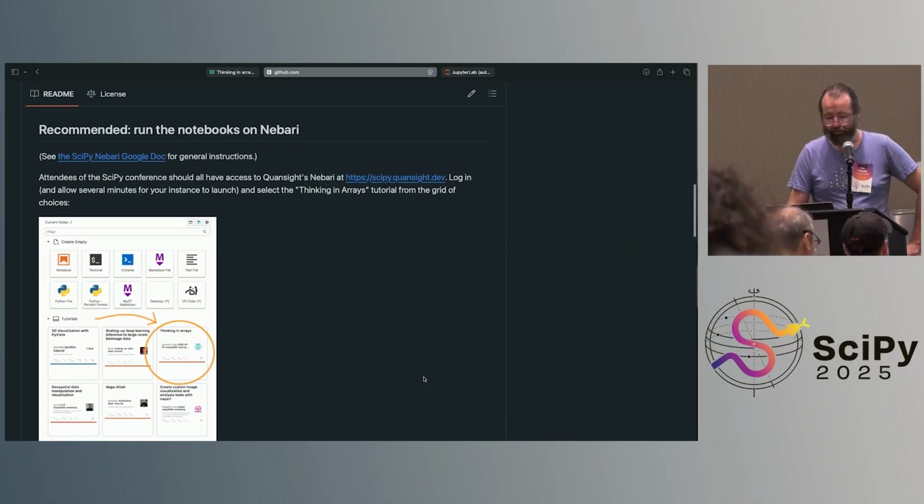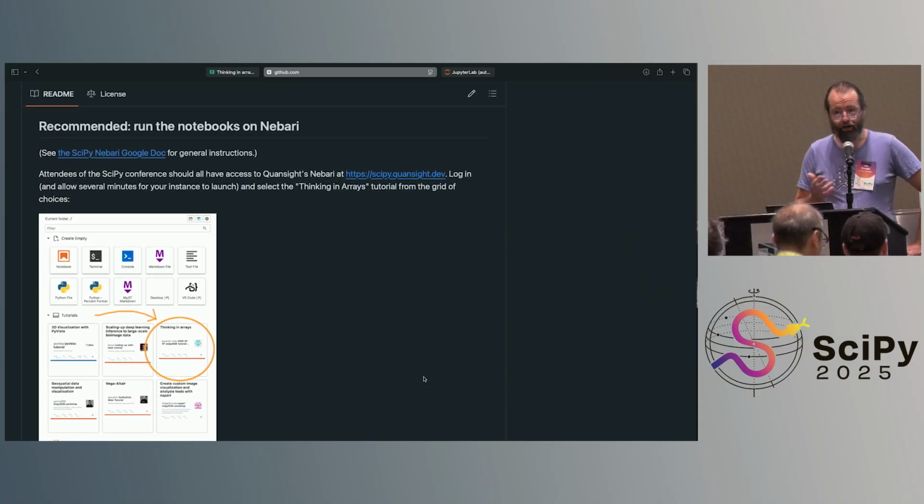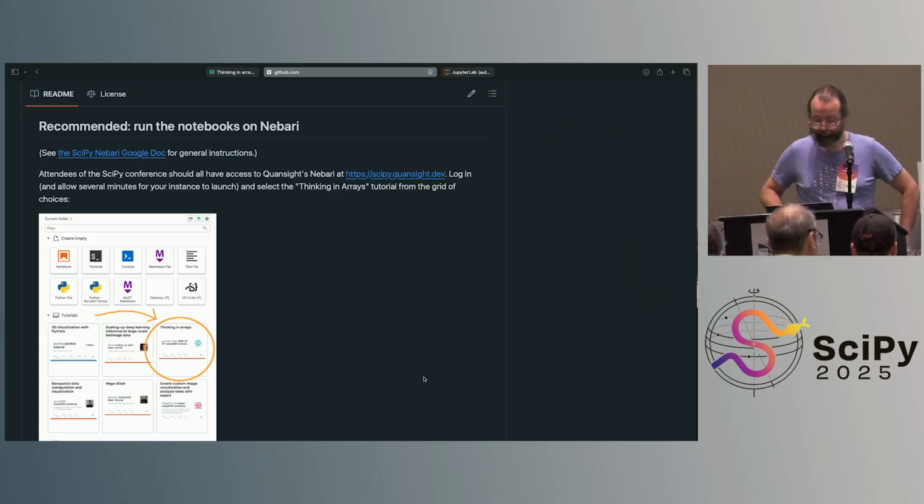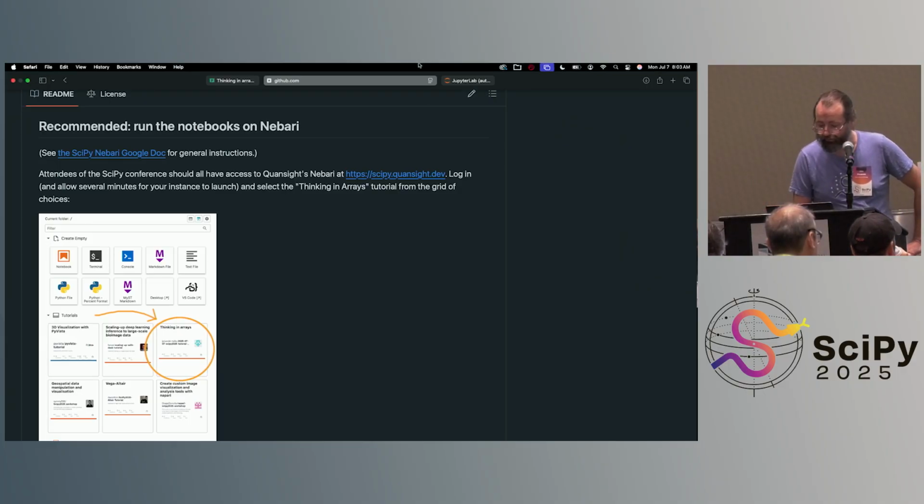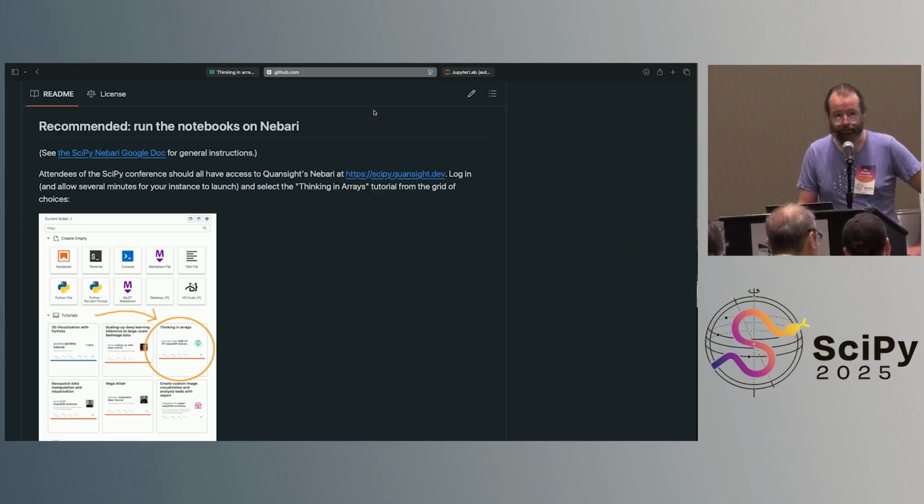It could be good to set up your Nabari instance while I'm giving my introductory presentation, because it does take a few minutes for the thing to load. Yes? Does it matter what size instance you pick? No, it doesn't. I've tested all of this on the smallest instance. It's fine. It also doesn't matter whether you pick mist or not.